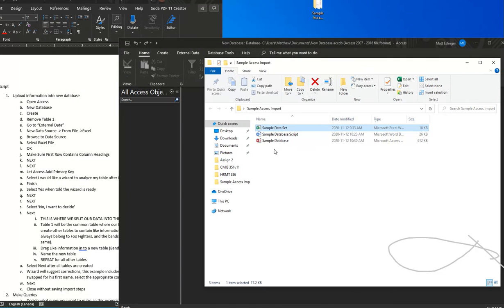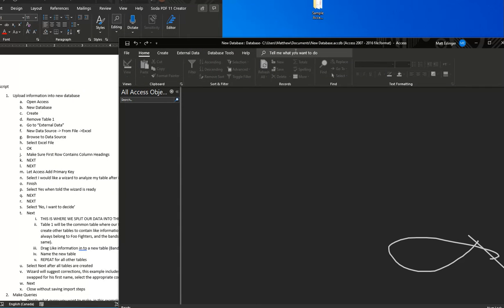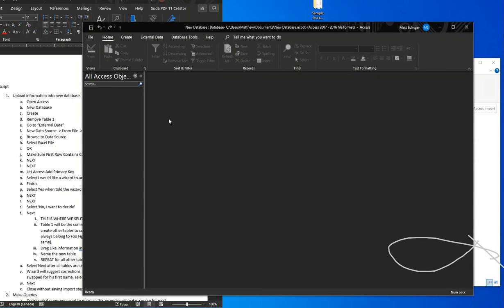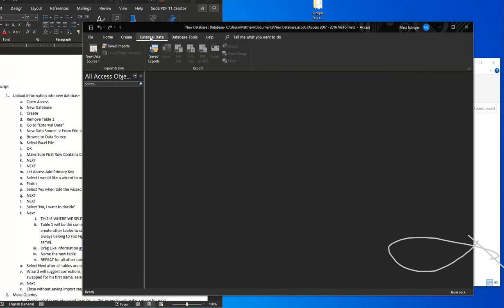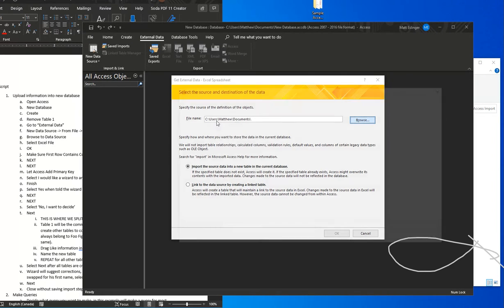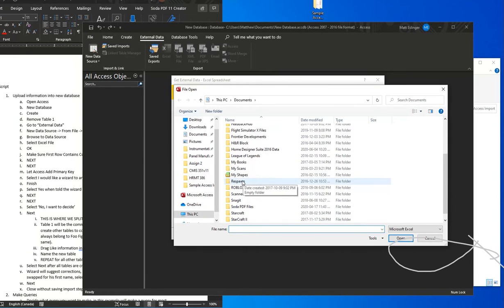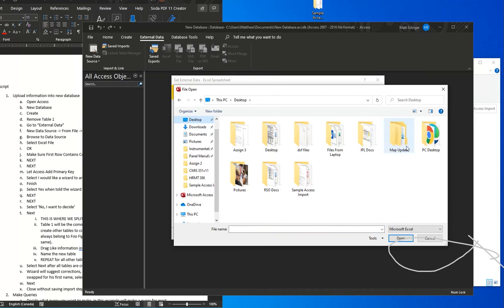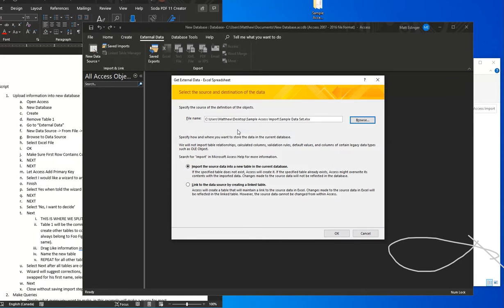So I'm going to go back into Access, into my new database. If yours doesn't look black, that's just a setting, doesn't matter. We'll go to External Data, New Data Source, From File, Excel. We'll select our data. Sorry, it's on the desktop. And sample access, sample data set. We'll hit OK.